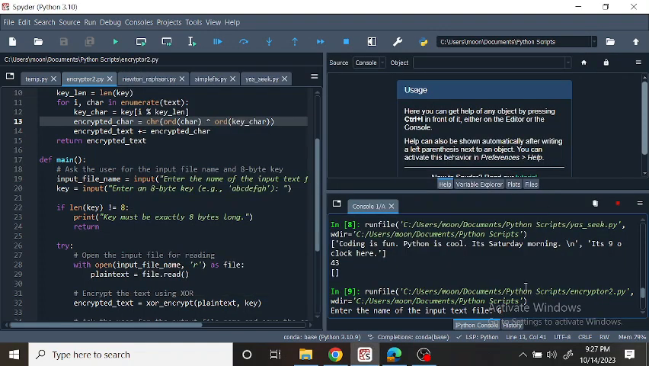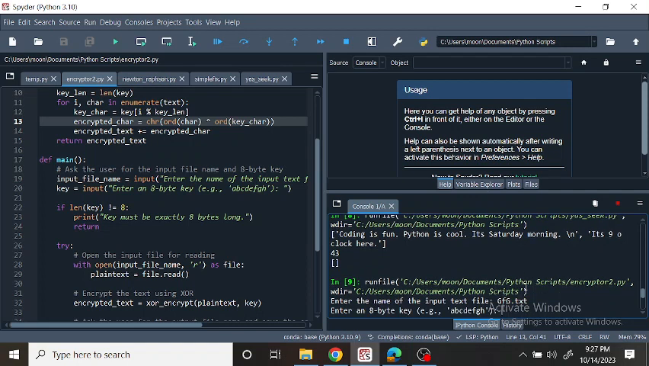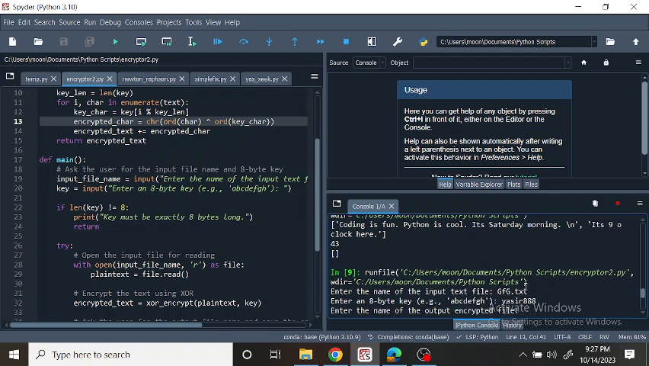gfg.txt file. This is what I want to encrypt, and I am giving it an 8-byte key. YASIR, 1, 2, 3, 4, 5, 6. So yasir888. Now there are 8 bytes in the key. I've entered it, and now I enter the name of the output file.